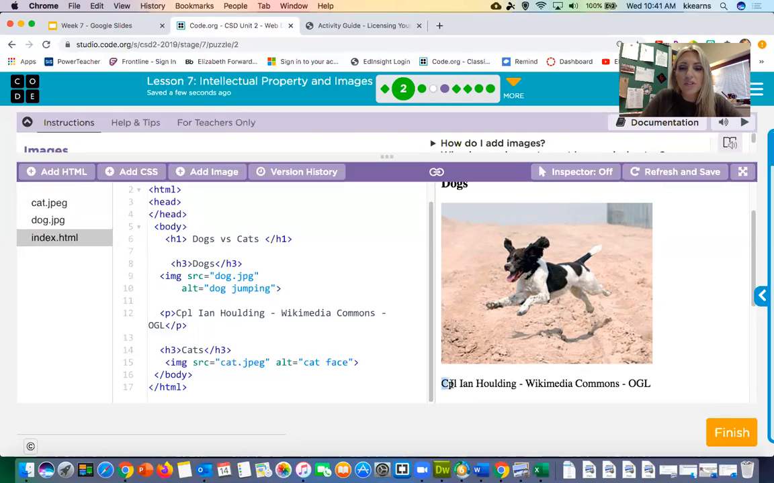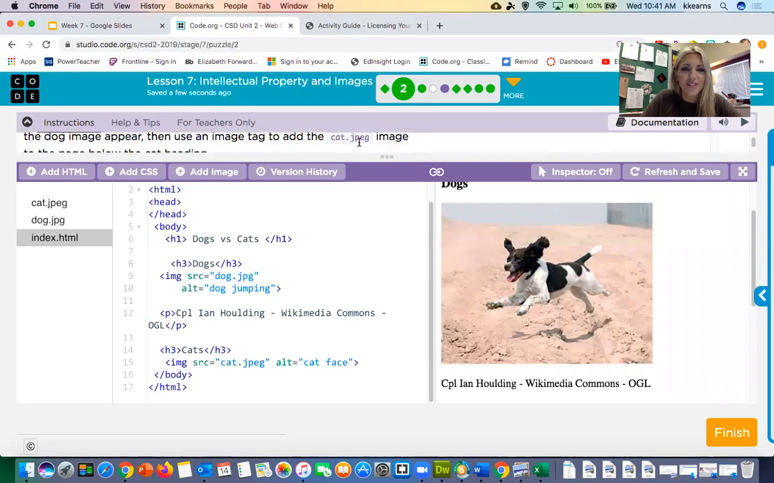Just so you guys know, CPL stands for Common Public License, and OGL stands for Open Government License. So this image was found on there, and that's the specific license that it's associated with. Up above, I'm just scrolling to see the information.